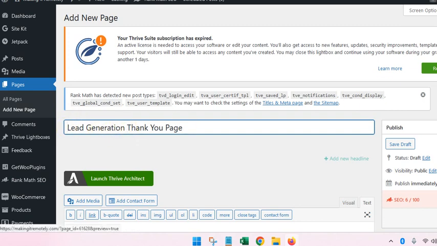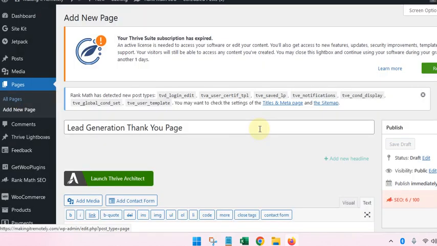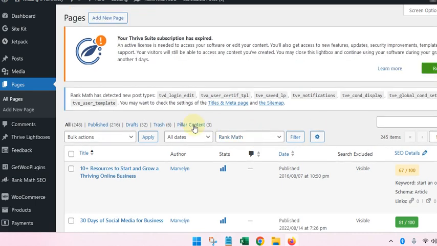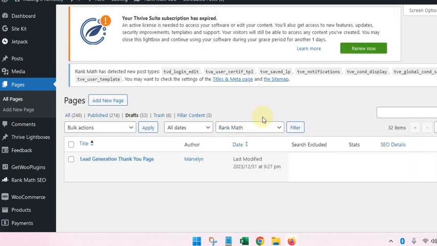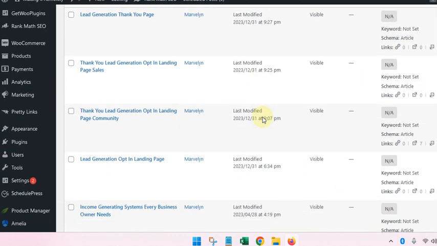Okay, and actually, you know what I'm going to do? I'm not going to do this. I'm going to not save this. We're going to go to all pages. I don't know why I didn't think about this before, but we're going to go to all pages. So just disregard what I just said. We're going to go to drafts because I haven't actually published any of these yet. So we are going to go to our lead generation opt-in landing page.